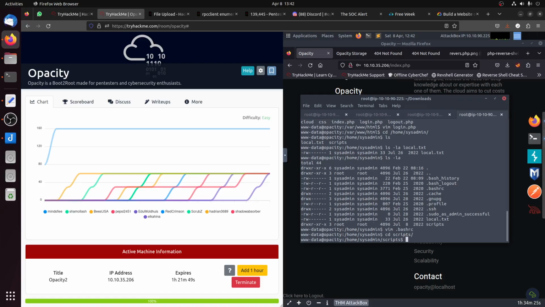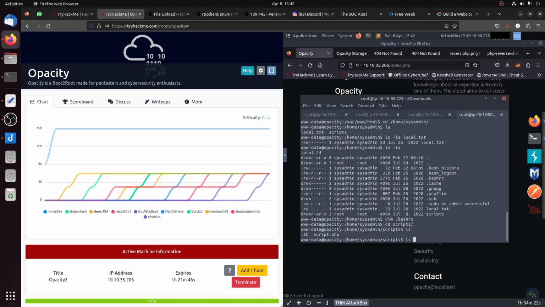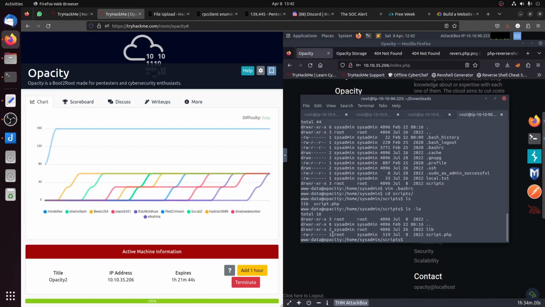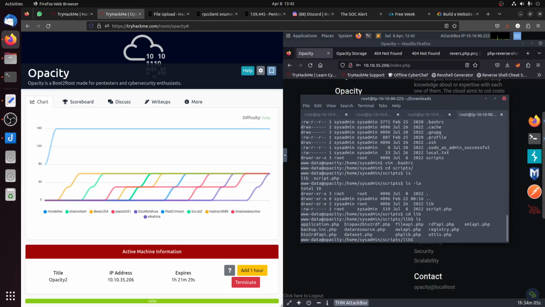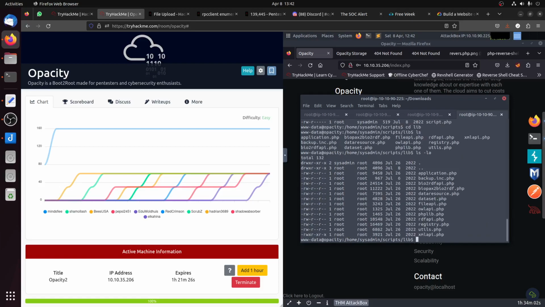If you go inside the script again, ls -la, you can see here is root, which gives us an idea that maybe this is interesting later on for the root user. The user is sysadmin, and the group is root. If you go to the library, there are some files here, ls -la, and you can see they are all owned by root. So even if you get sysadmin later on, it's basically poof, nothing you can do about it. Root owns them.